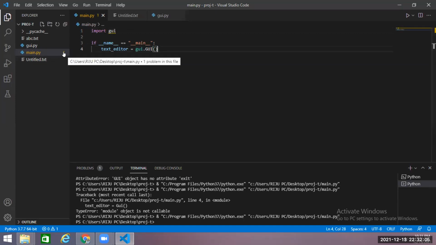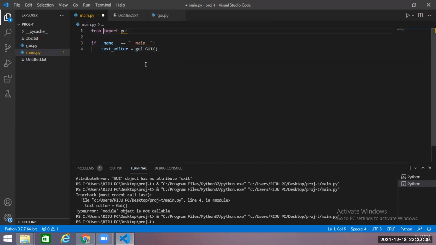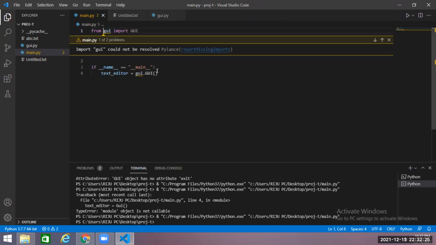From GUI ये वाला रखो और import capital GUI कर दो. From GUI import, शायद पकड़ नहीं पा रहा है क्या? Import तो हो गया यार. फिर भी एरर आ रहा है ना. GUI could not be resolved. View problem. देखते हैं तो. Main.py report missing GUI could not be resolved. ऐसा तो नहीं होना चाहिए था. पर this function is working fine. ऐसा तो कुछ नहीं है.